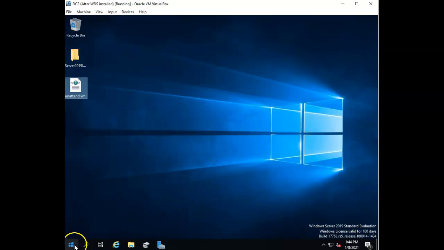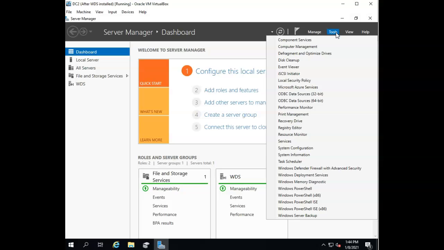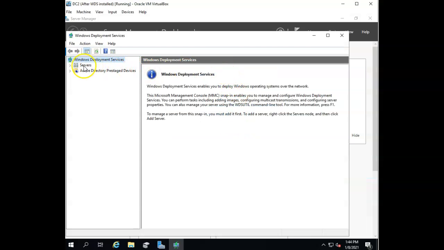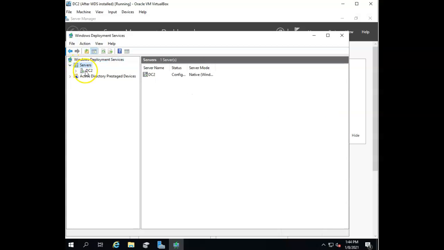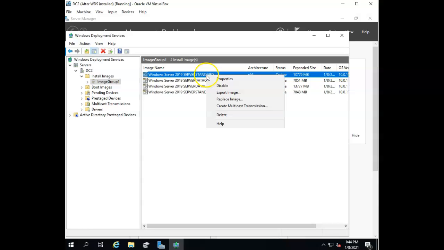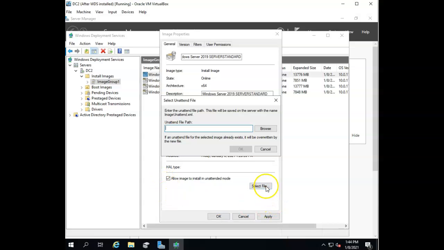Now let's take a look at where we would set that up in our WDS system. So I'm going to go over here to Tools and down to Windows Deployment Services, and we'll just take a look at our images. So I'll go to my DC2, to the install images. We'll open up our images, and let's say that I'm setting up Server Standard in this case. So I'm going to right click on that and go to Properties. And you see down here I have "Allow image to install in unattended mode." So I'll check that and click Select File.